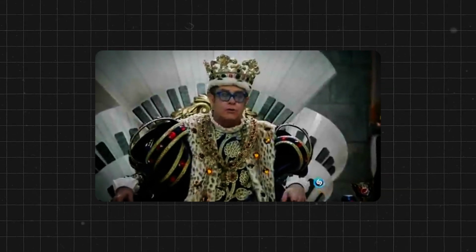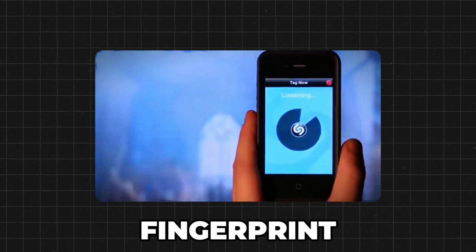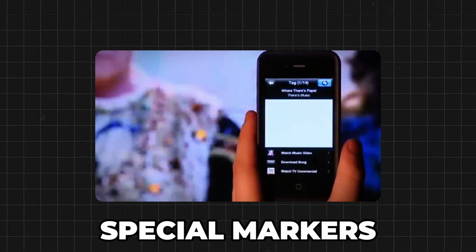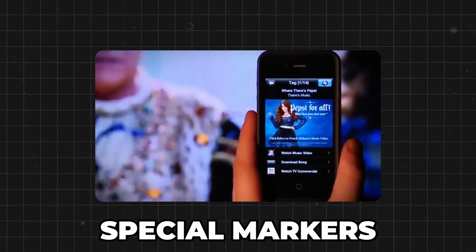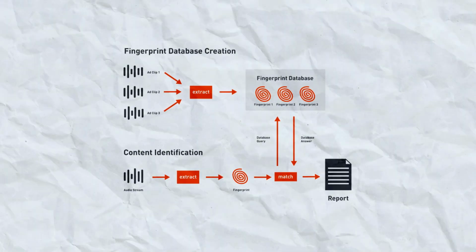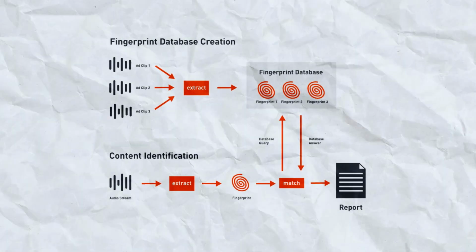Once Shazam finds these peaks, it groups them to form a distinctive fingerprint for the audio clip. Think of a fingerprint as a set of special markers that no other track shares in exactly the same way, much like an actual fingerprint. Each marker shows a peak's frequency and the time it occurred. When you combine all these markers, you get a pattern unique to that snippet of music.